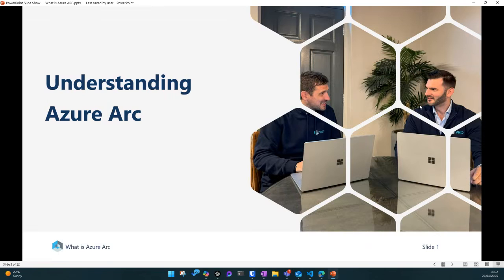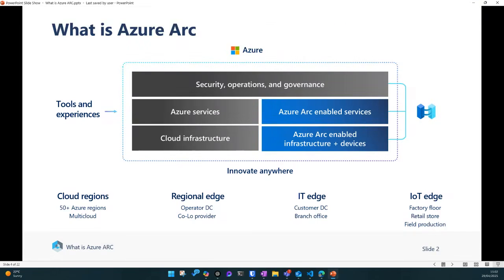The first thing we'll do is actually understand what Azure Arc is. So what is Azure Arc? Azure Arc is a service from Microsoft that extends Azure management and services to any infrastructure, whether it's on premises or edge, or it could be in another cloud environment as well.